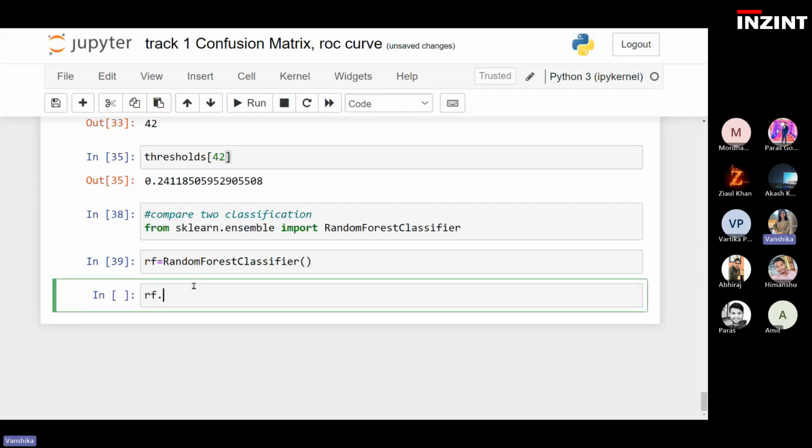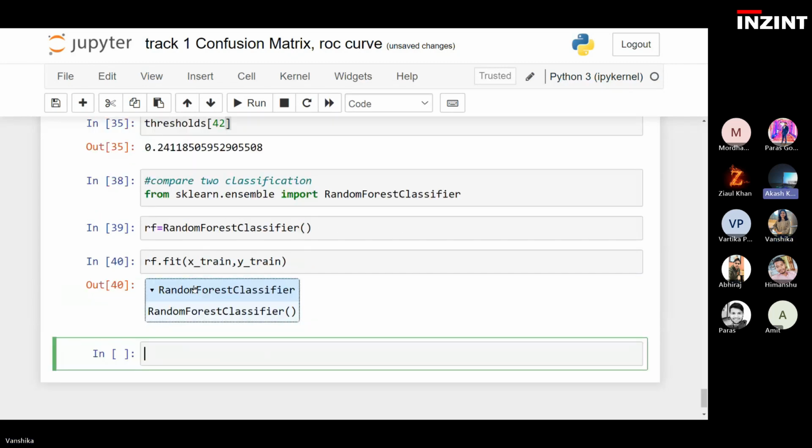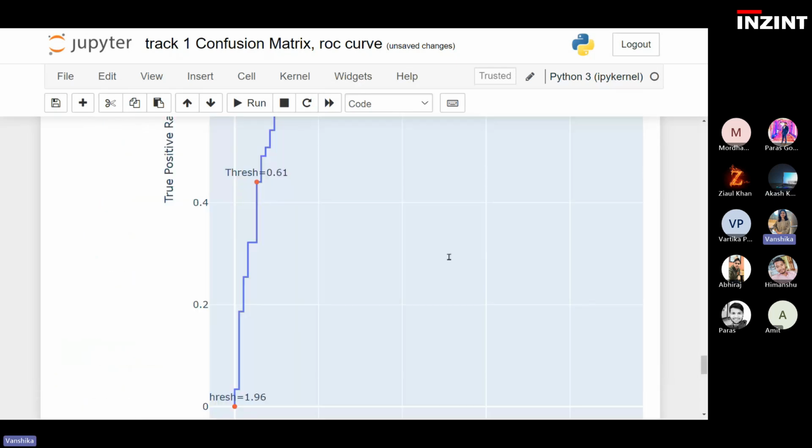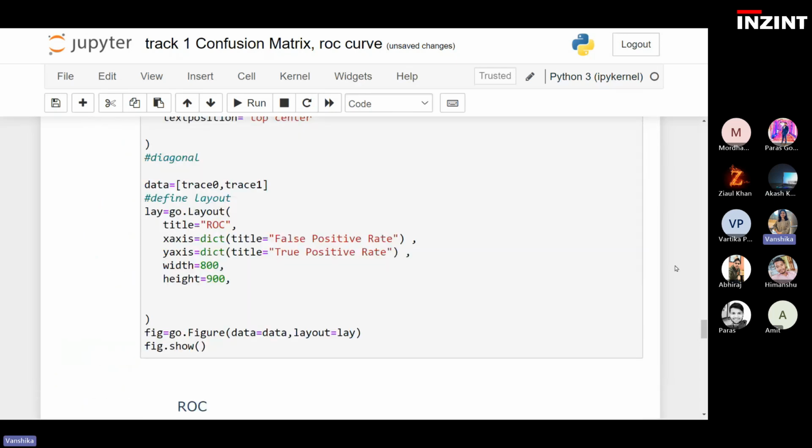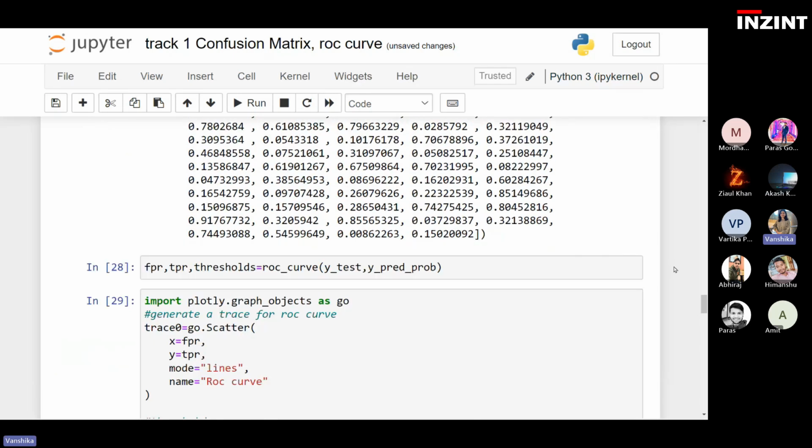Now let me fit the model on X_train and y_train. This is the fitting step, and once I have fitted it, I am going to calculate the probabilities. So for the random forest, predict_proba is the function, and here we are going to pass the data. Let me check. We were passing X_test, I think.